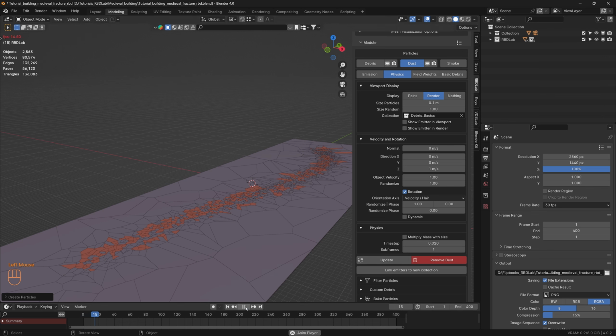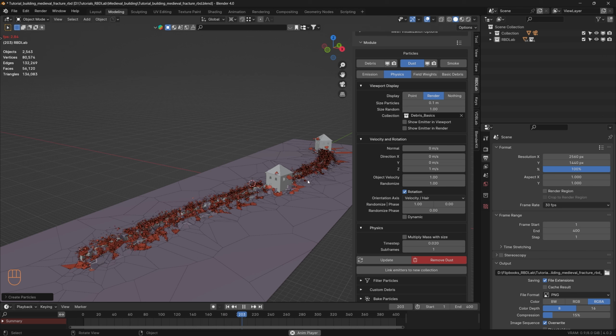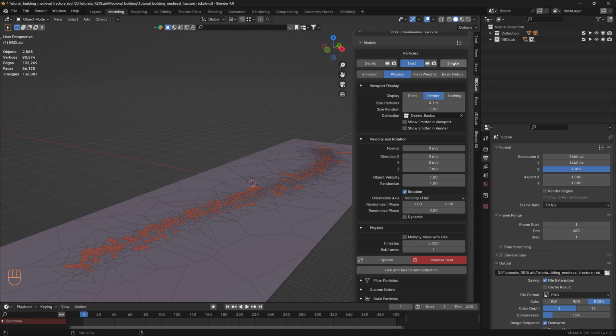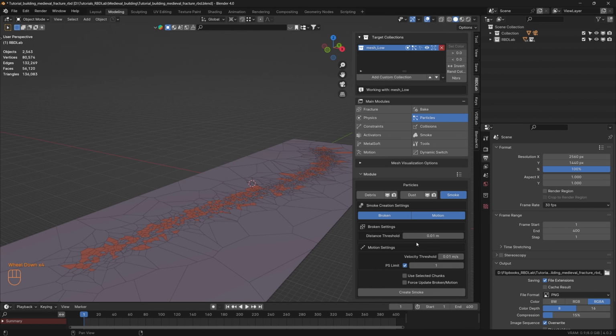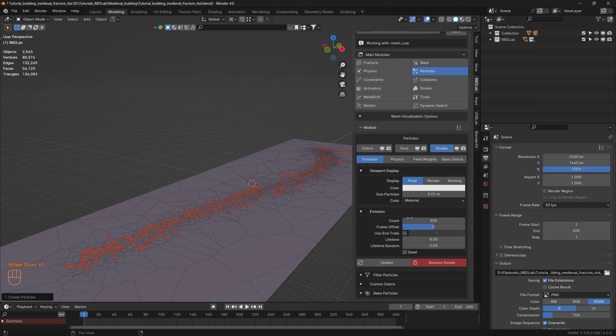All right, let's take a look. There we go. Here we can see a lot of dust particles as well. Cool. Now let's head to the smoke tab, and with similar settings, let's create smoke. Now let's head to the emission tab and let's leave the count at 500, and let's use end trails for smoke as well, and let's try using 20 frames for smoke emission and click on update and physics.